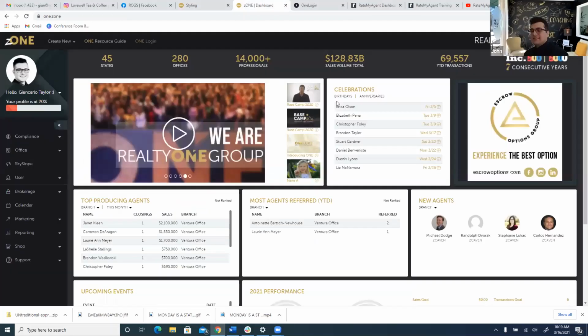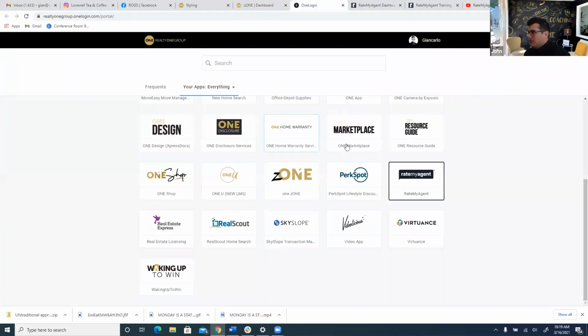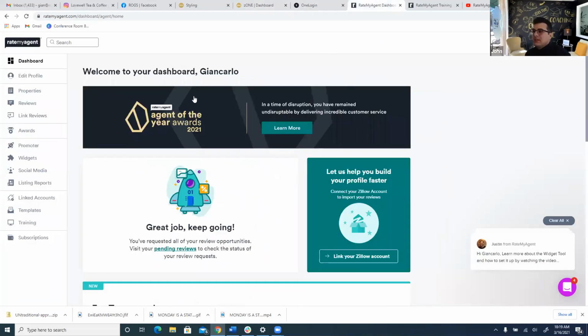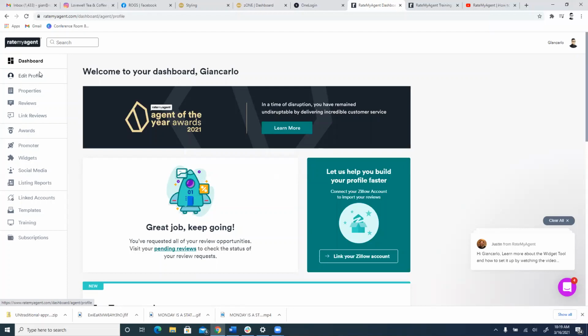Now, in order to access Rate My Agent, you just log into your one login portal, one zone, hit one login. And then, of course, go to your apps, everything, and then you'll see this app right here called Rate My Agent. Click on that, and it will directly take you to the Rate My Agent dashboard. If it's your first time, it might ask you to fill out your profile, which will be right here.